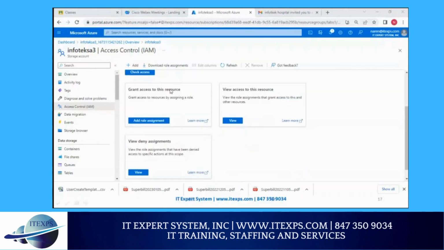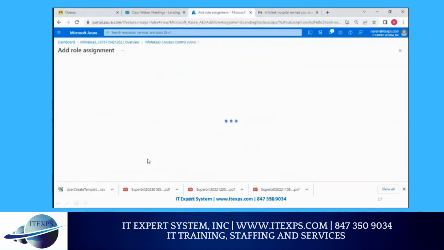We say grant access to this resource, right? So add role assignment.